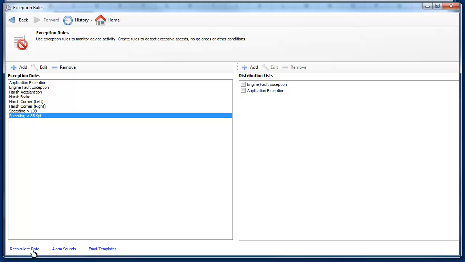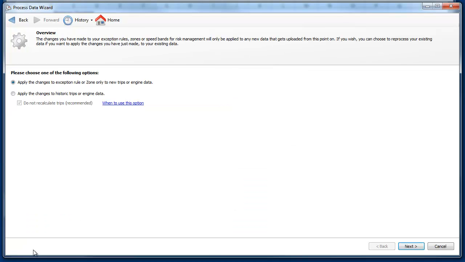When we create a new zone, we have to recalculate the data, and basically we go through this wizard. I won't show it here, but that allows us to apply all of our new rules to old historic information.